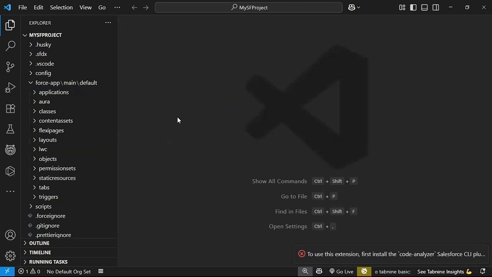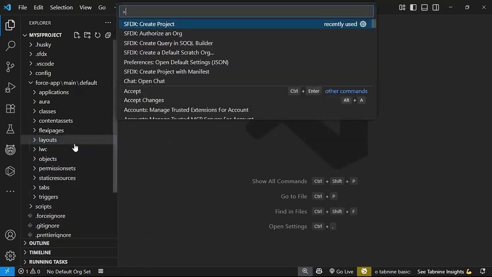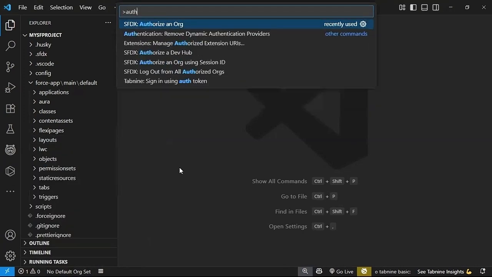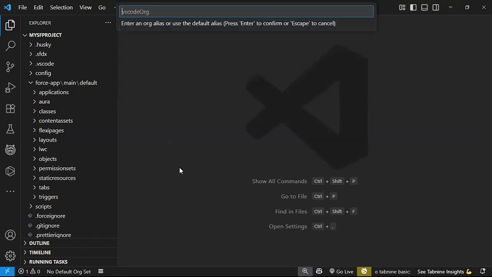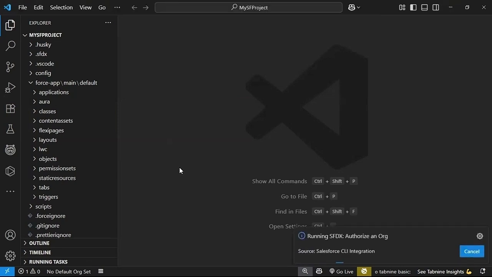You may have noticed that at the bottom of VS Code, it says No Default Org Set. This means that no Salesforce org is currently connected to VS Code. To connect an org, we'll go back to the command palette. Open it, and this time, type Authorize into the search bar. Then select Authorize an Org. Next, choose Project Default as the login type. After that, you'll be asked to provide an alias, a name for the org you're connecting. Let's call it MyOrg and continue.